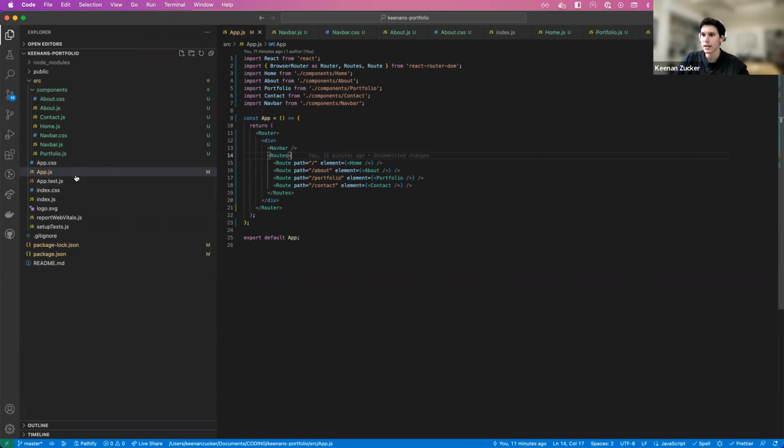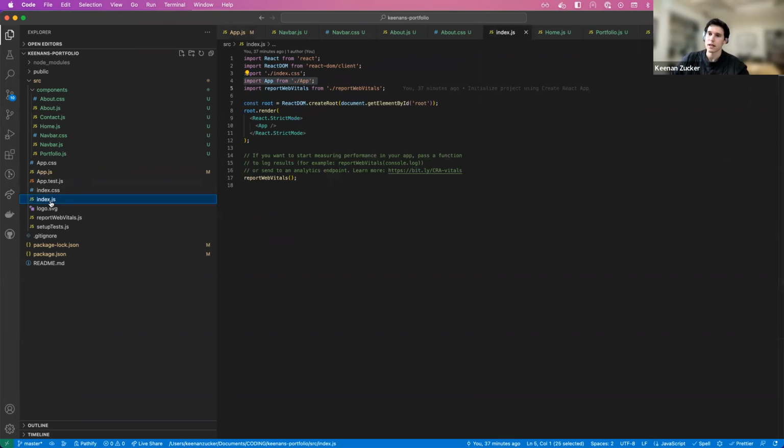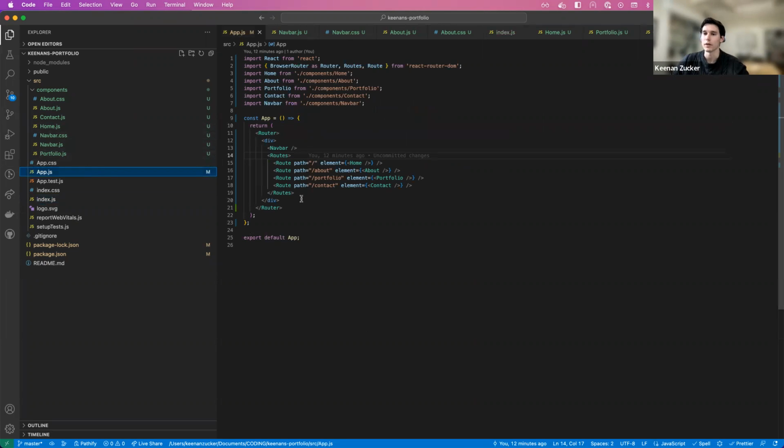Because this app.js, like our index, index is kind of like the root, right? It's what we're going to be calling by default. Basically this just creates React and imports the app component. And our app component is kind of our main component, like our base page. So in our case, that's where the router lives. It's going to have the nav bar. And then it has all of the routes to all of our different pages.